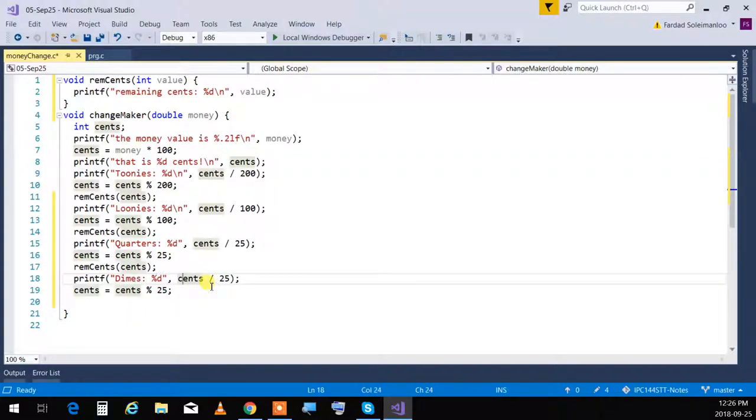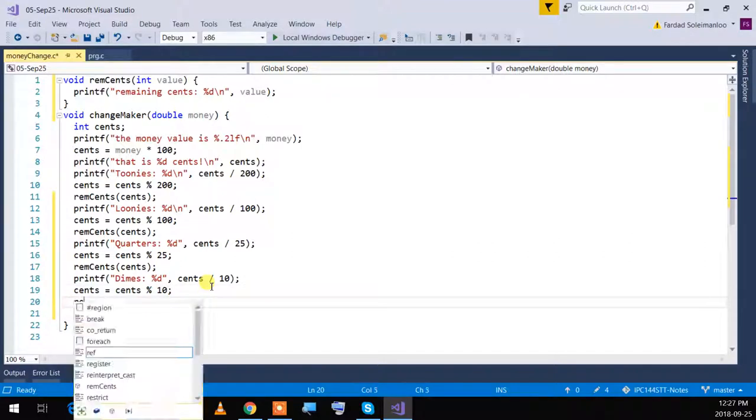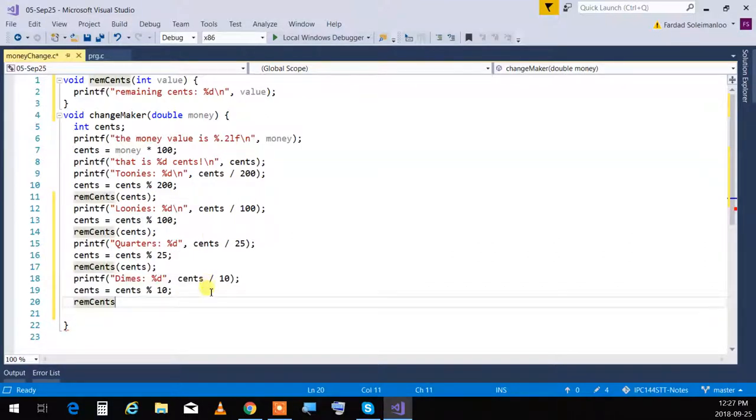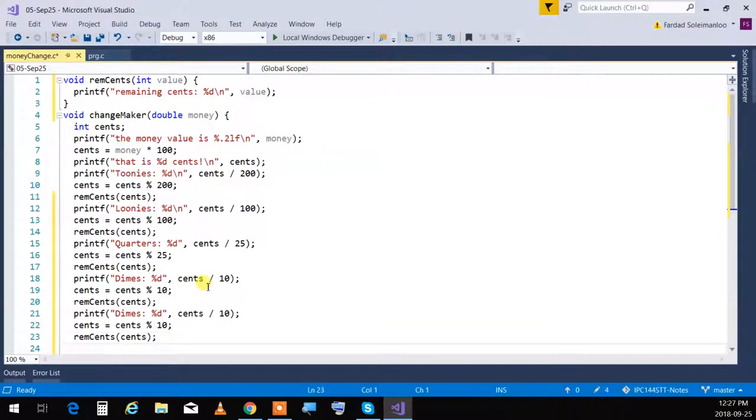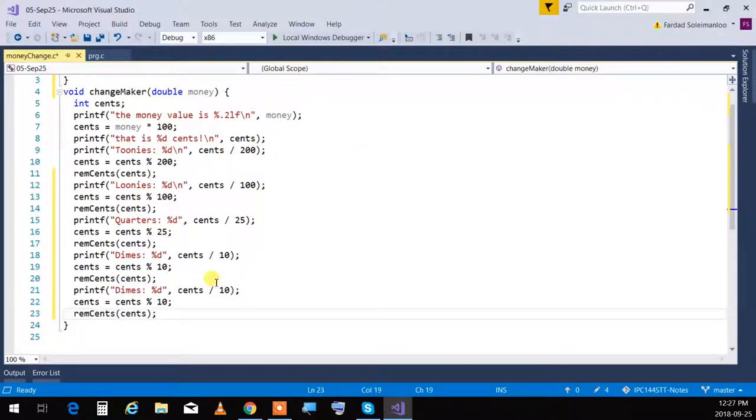Dimes, 10. And 10, and remaining cents. Then what do I have after that? Nickels, and that's 5, right? 5, and remaining cents, correct? Are we okay with this? And then that's it, I think.